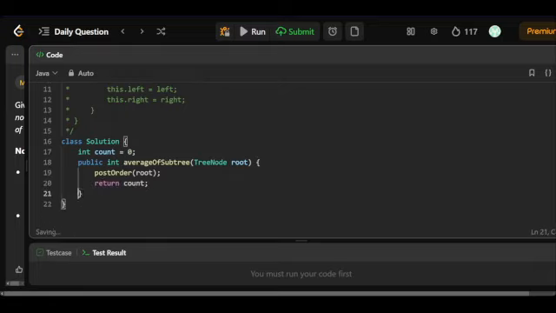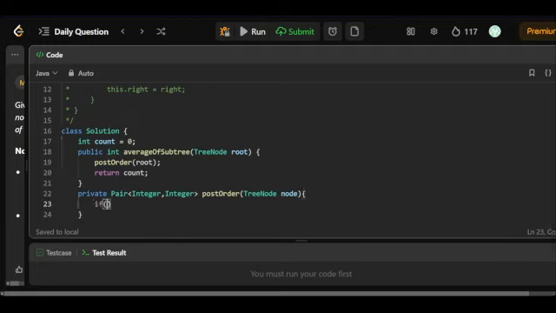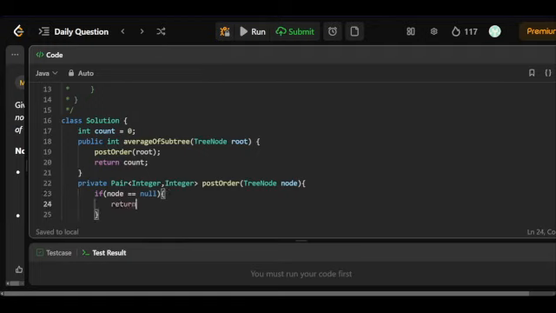So now let's write this post order function, private. The return type of it will be pair of integer and integer type, and then post order with parameters as tree node. Let's name it node. So if node is equal to null, I'll be returning new pair of 0 comma 0.